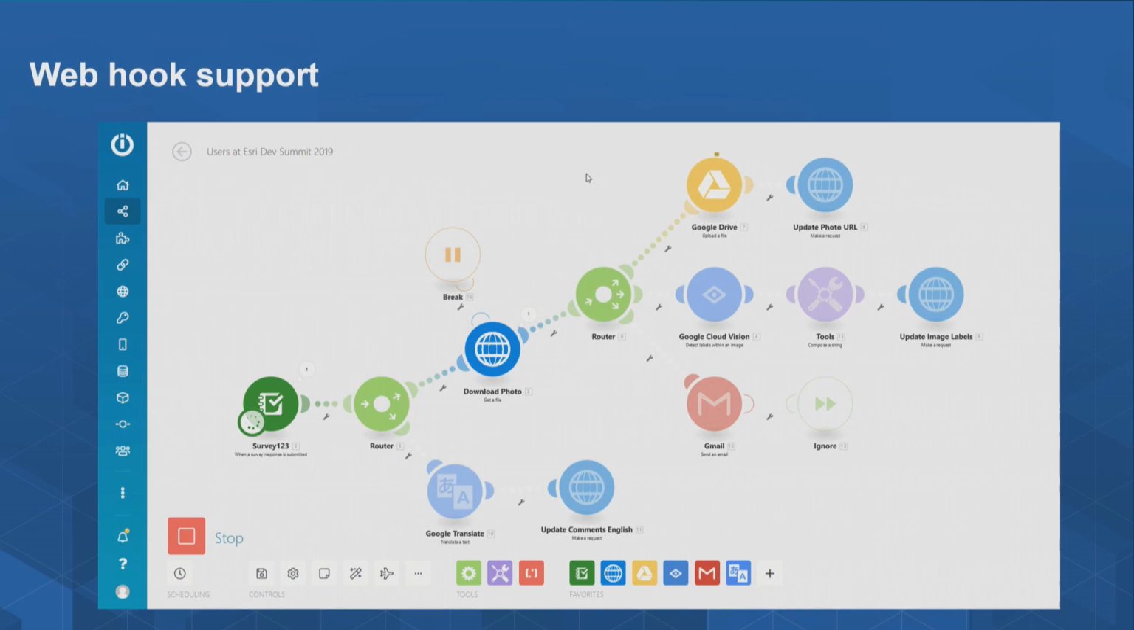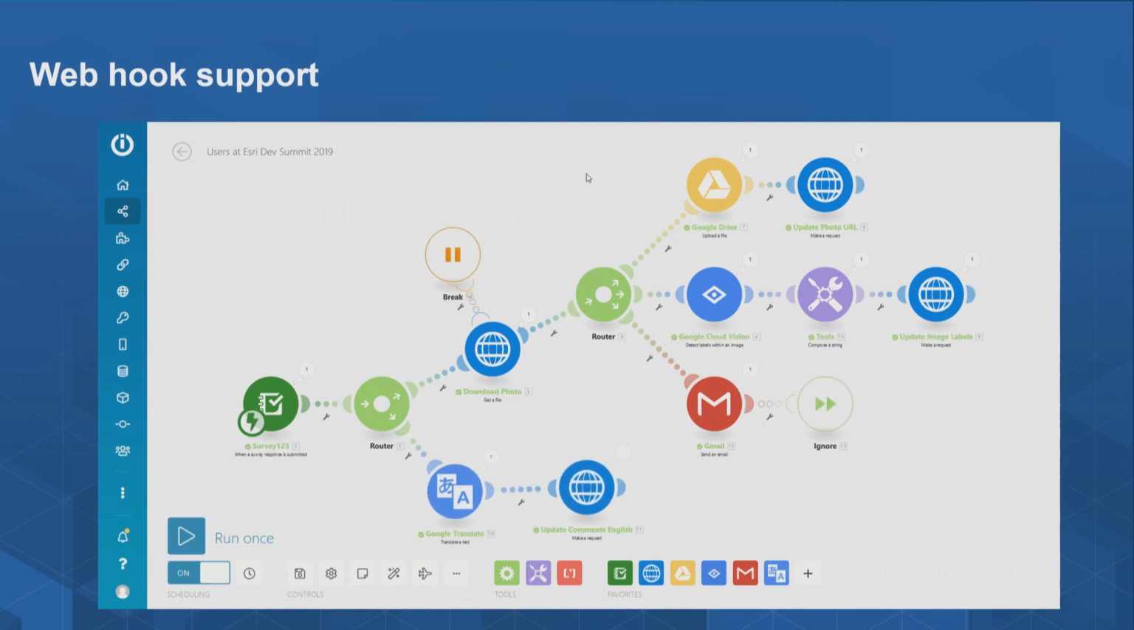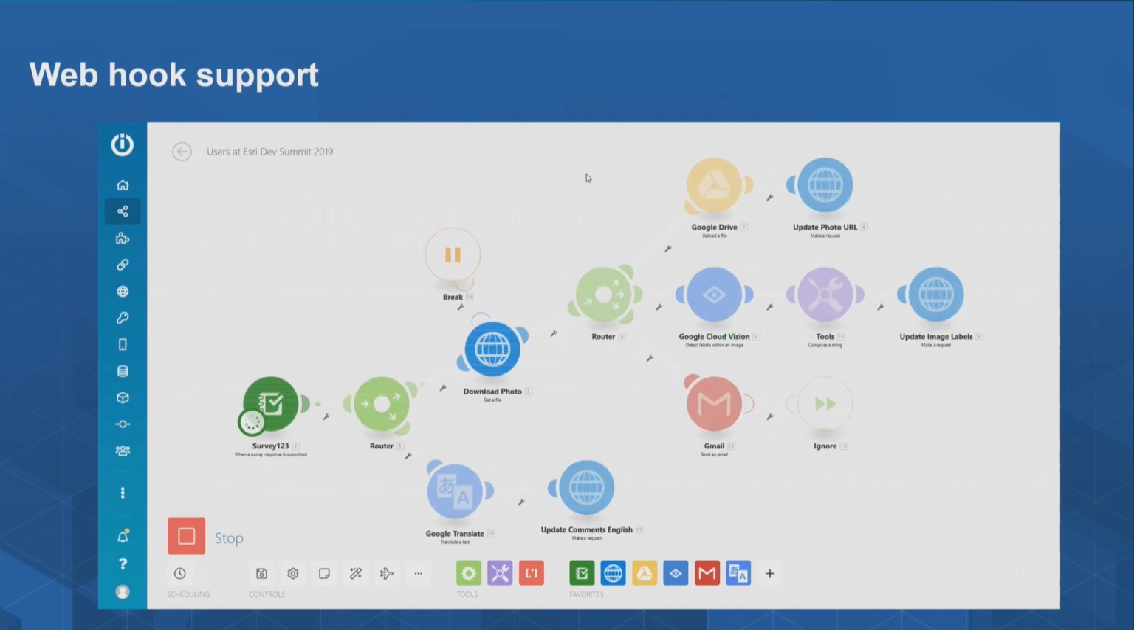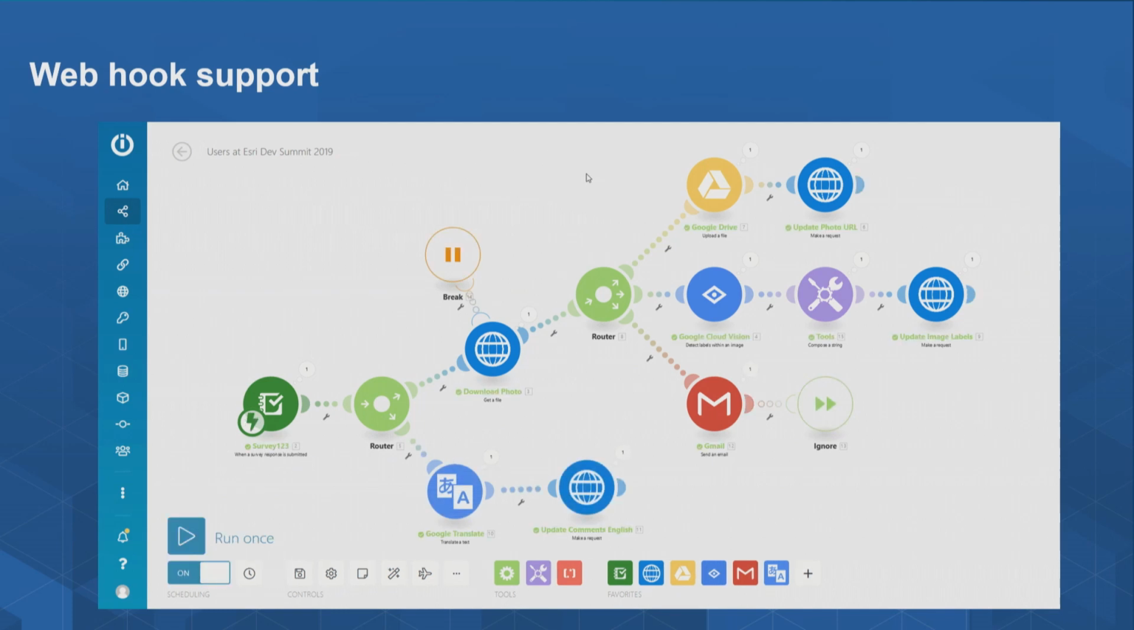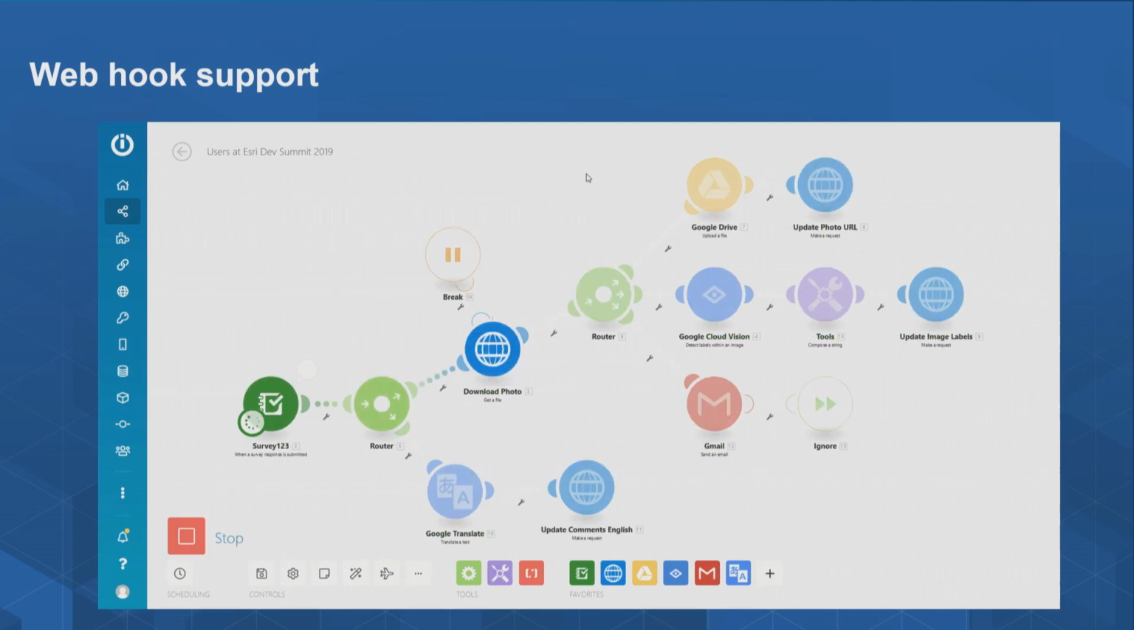Okay, so this is what these types of workflows look like. This was created with Integromat. So in this case, the thing on the left, the Survey123 box or circle, is watching for data coming in from Survey123. As soon as the data comes, you can see that at the bottom, it calls Google Translate, and then it updates the records in a spreadsheet.